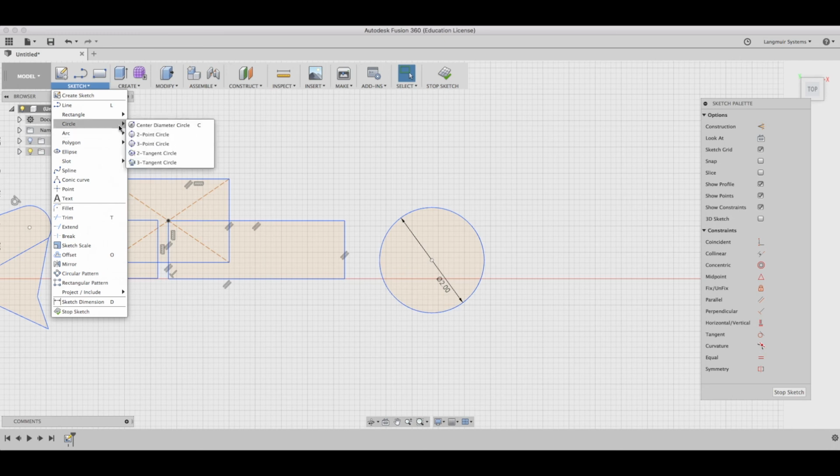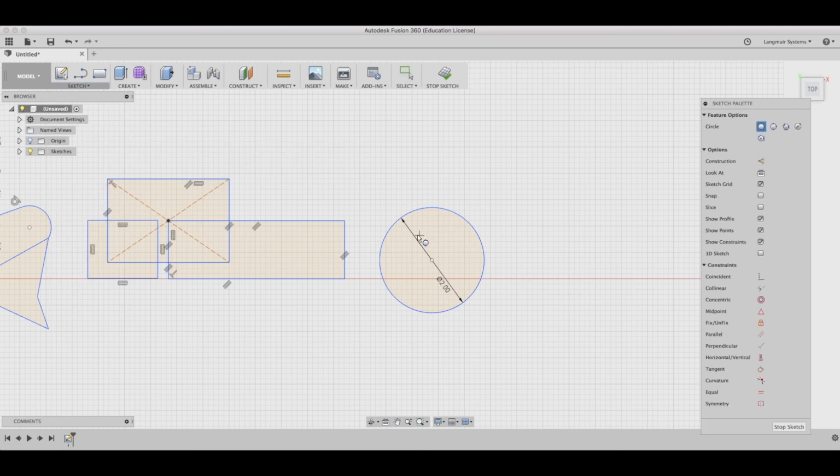Next, we'll move on to the 2-point circle. The 2-point circle creates a circle defined by 2 points along the diameter. This is useful when defining a circle between 2 points of existing geometry in your sketch.